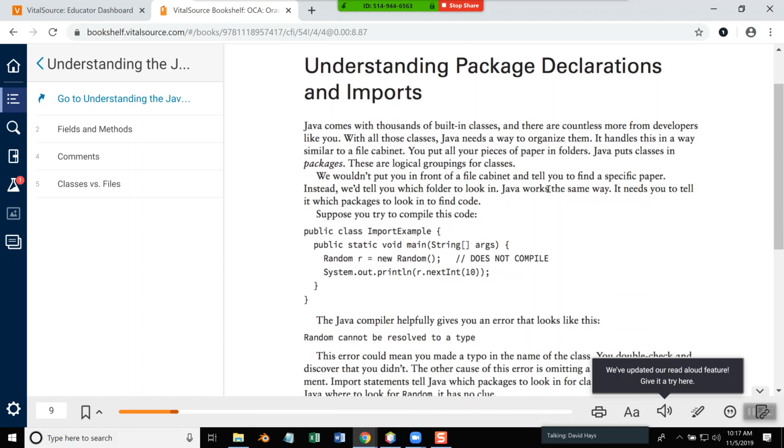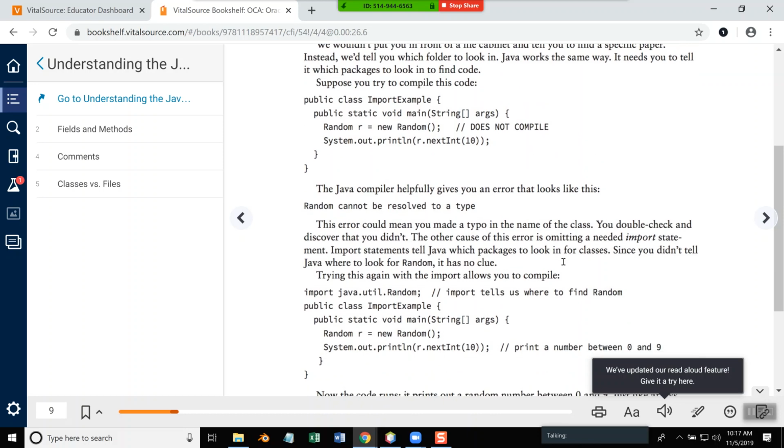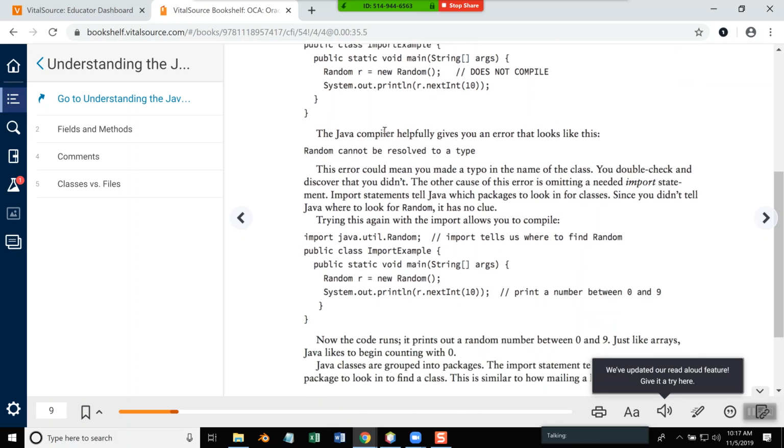Okay, understanding package declarations and imports. Here we got Random r equals new Random, and they indicate this does not compile. In order to bring code in, you import it. So import java.util.Random. And this is what allows you to use it.